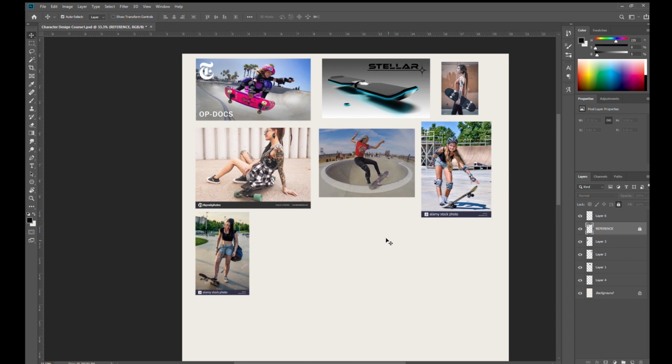This is called visual development. So you take the story, you take what the writer has written about the character, and you try to visualize it, and you try to draw it. So that's what we are going to be doing today.